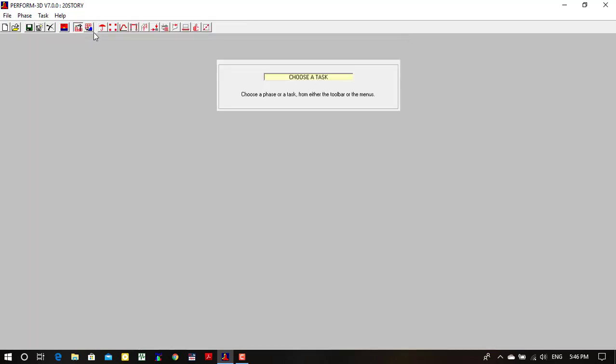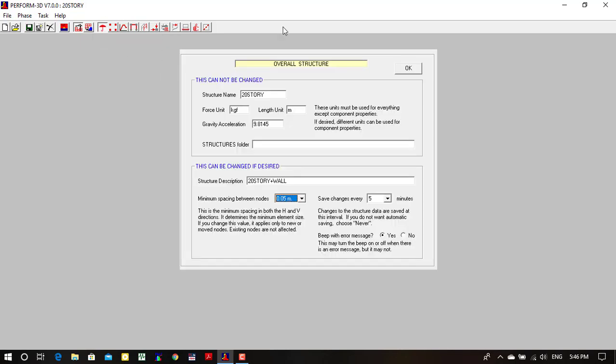Okay, how? Overall structure, including structure name, force units, gravity accelerations, and information about structures.